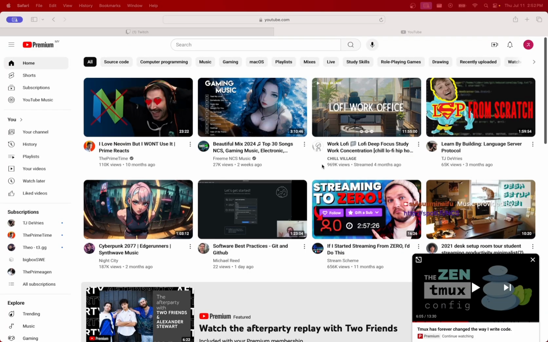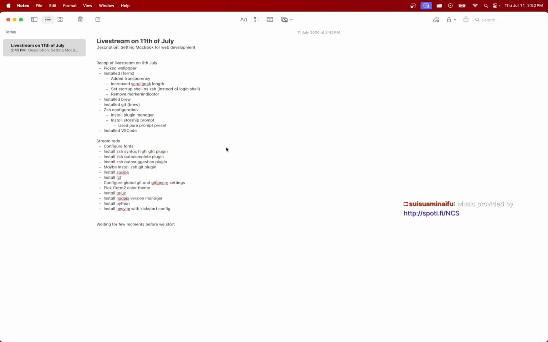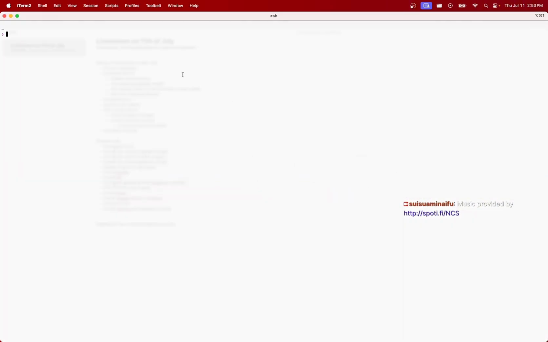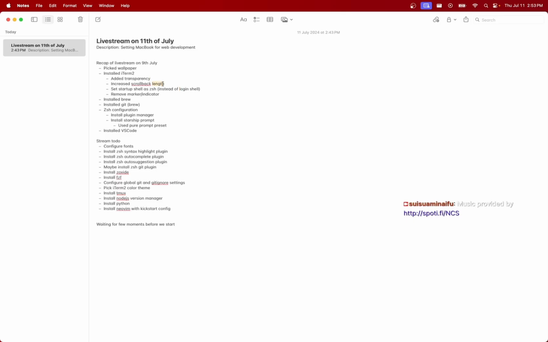Okay, hello everyone. We're going to continue with the setup of my new development machine. It's a MacBook, and just to recap what we did last time: we picked the wallpaper and installed iTerm2. That's the terminal I use. We added a little bit of transparency for iTerm here. We increased the scrollback length in iTerm settings. We set the startup shell as zsh.